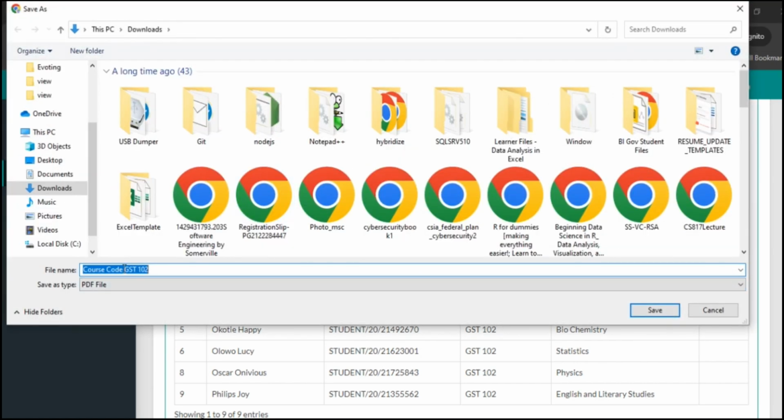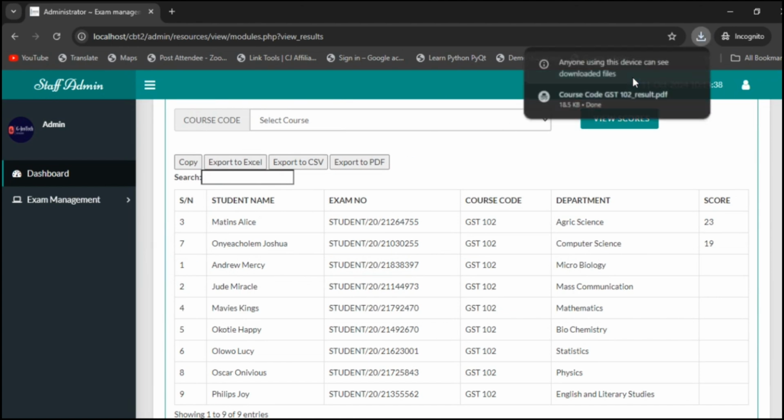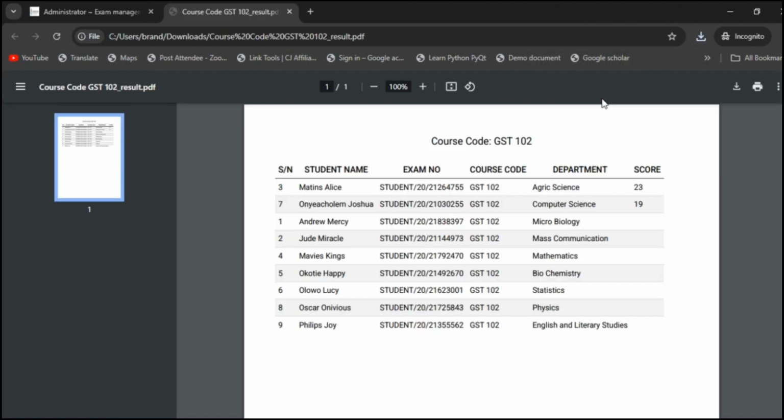See, it generates and picks the name GST 102, I'll not say underscore results. Just rename it, hit save. Wow, it has downloaded. If I double click here, it will open it on a browser for me. You see, look at it. Course code GST 102. These are the results. All these students did not answer the question. The 2 students that answered the question, it actually picked their scores.